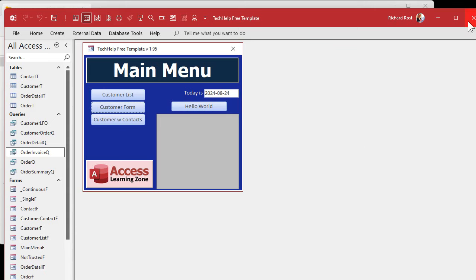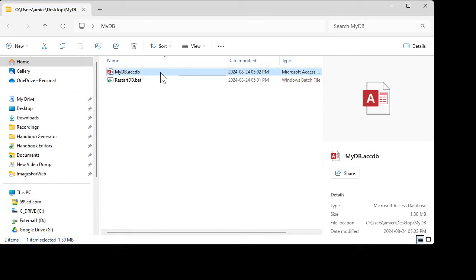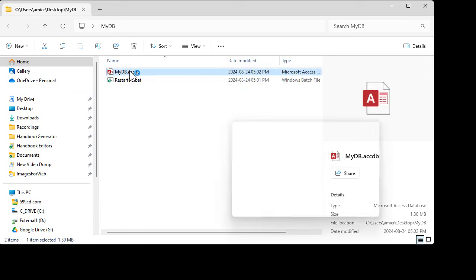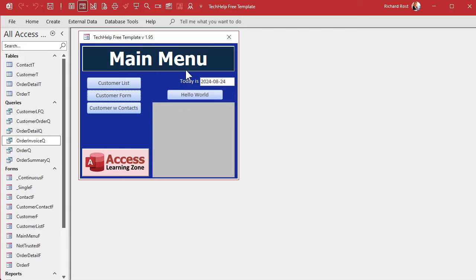Okay, so there we go. Now we've got the batch file that opens up the database. Now we've got to make the database run the batch file when it's time. So let's open up the database. This is the TechHelp free template. You can grab a copy of this off my website if you want to. What we're going to do is make this form have a countdown timer on it. And that's just going to simulate the form doing stuff.